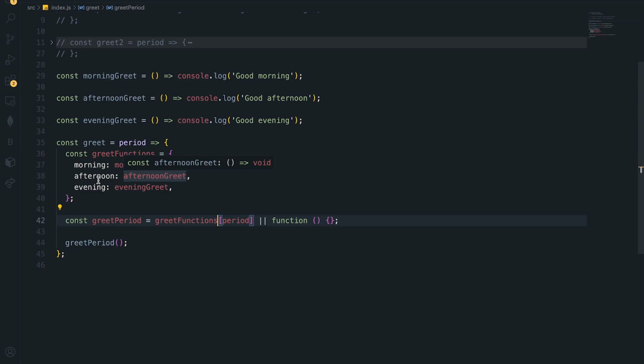And then if you give me afternoon or evening, then period will be evening or afternoon, and then I will get either one of these functions. Now you have to have this or and then assign it to an empty function, because I expect greet period, this variable, to be a function. And if I call it and it's not a function, our code will produce an error.